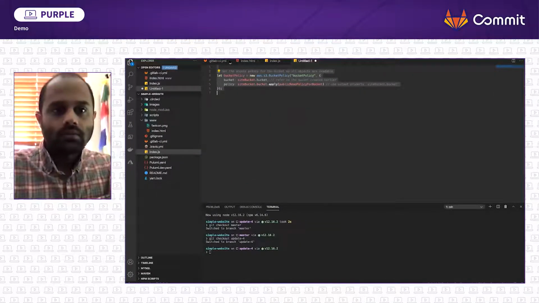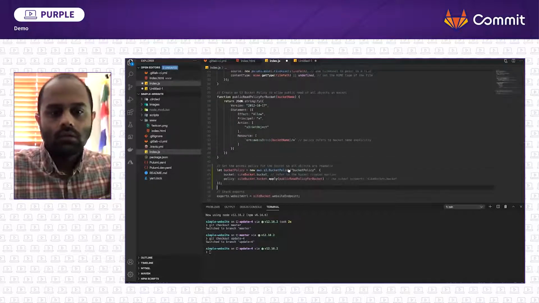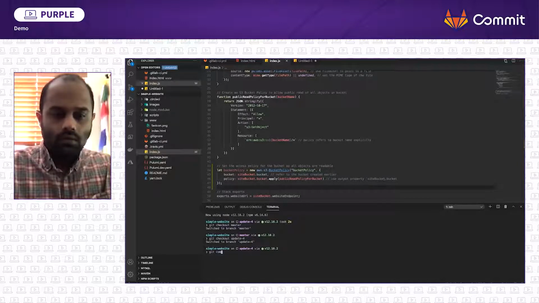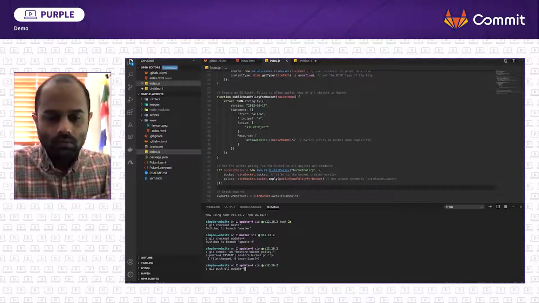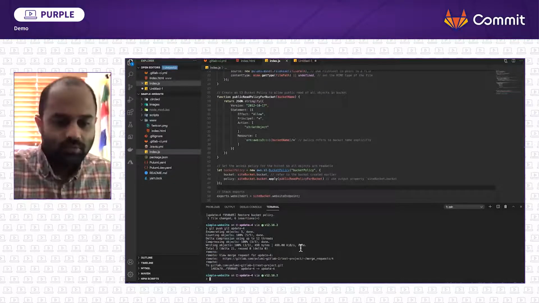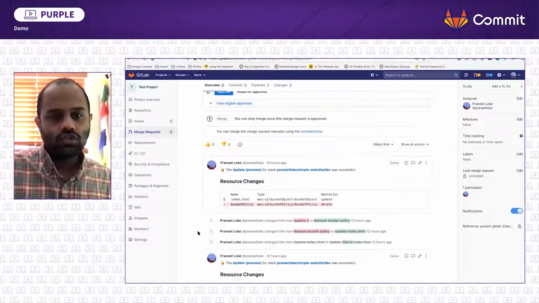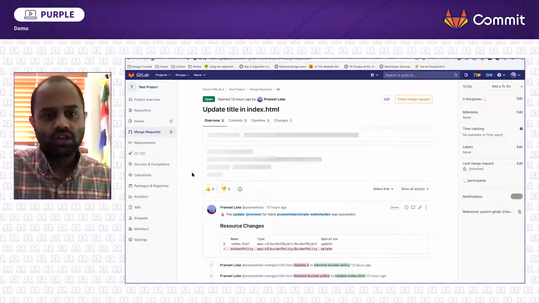So I'm going to go back into my code here and restore my bucket policy. Okay, and then we'll push up that change. And we should see that a new change was pushed up to this branch.